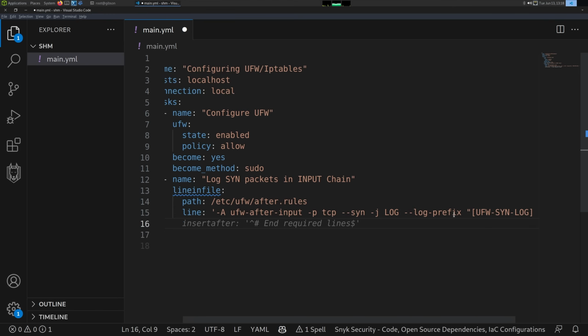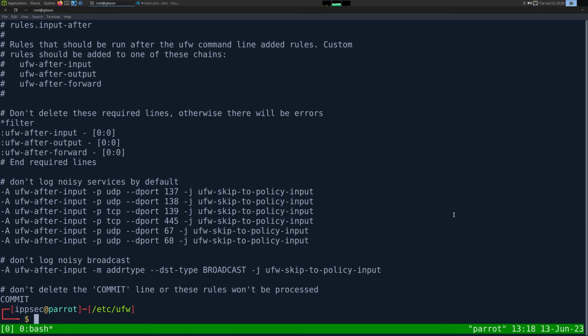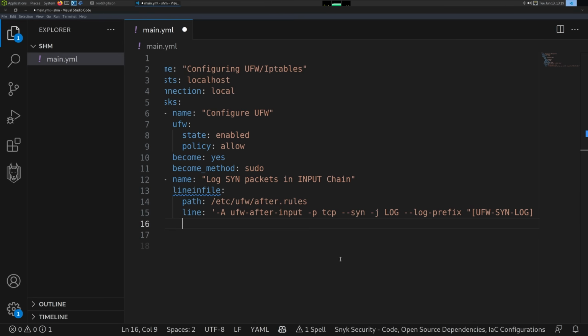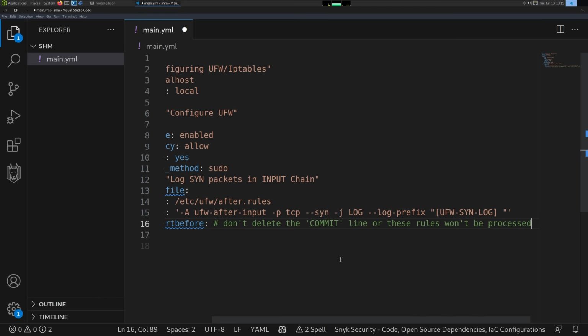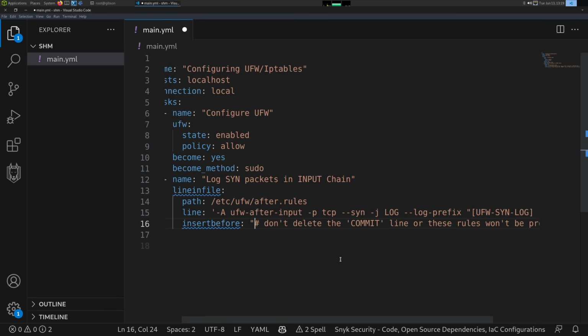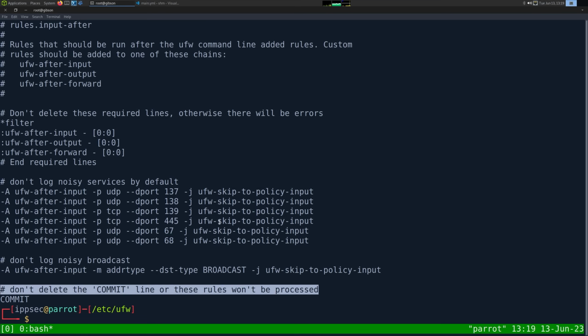And then where we want to insert it. So I want to insert it before this line. So I'm going to say, let's see, I think I can do insert before, and we'll put this in quotes. And we can do line. Oh, we already did line there. So I wonder if this is going to work. Let's just see exactly what happens with this.